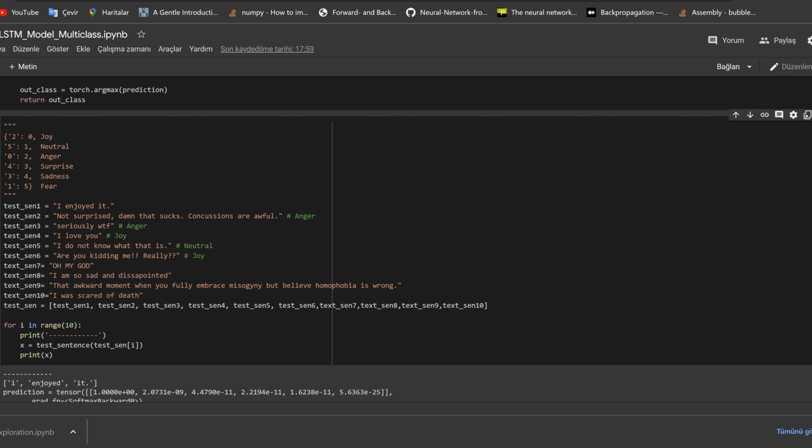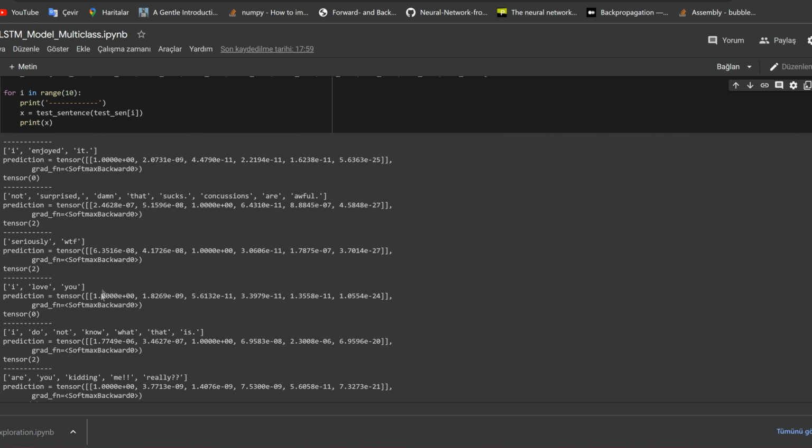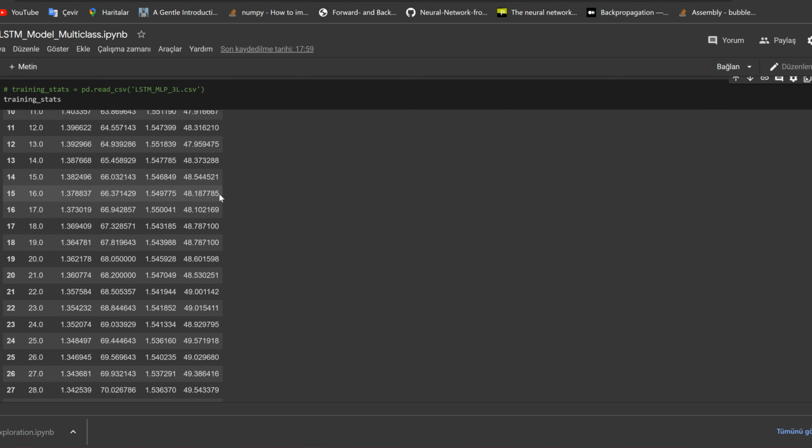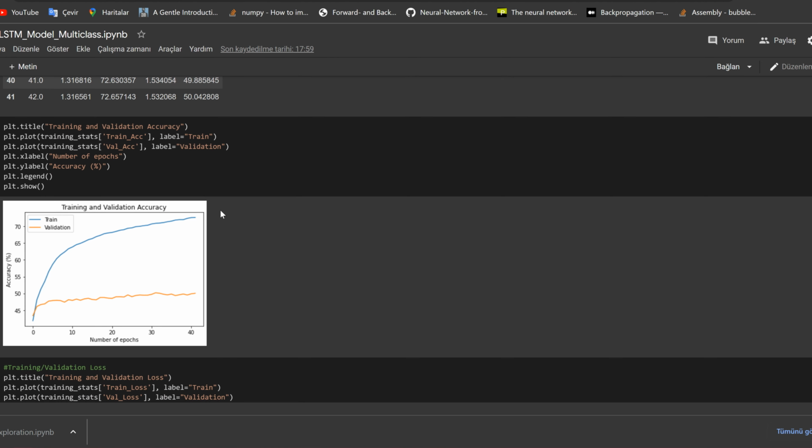For example, "I love you," which is considered as joy in our data set, is also considered as joy by our model prediction. And also, for example, the sentence "are you kidding me, really" is considered as joy in our data set, but for our model it is considered as anger. This sentence is also hard for humans to understand without tone, so our model cannot make good predictions in such cases. And this is the training stats of our model, and this is the plot of our accuracy and loss.